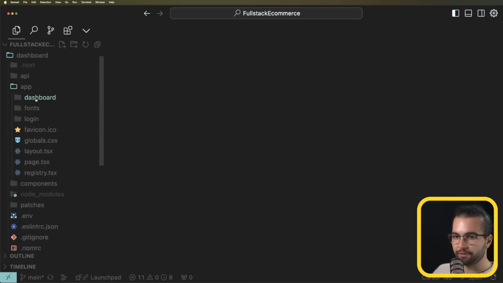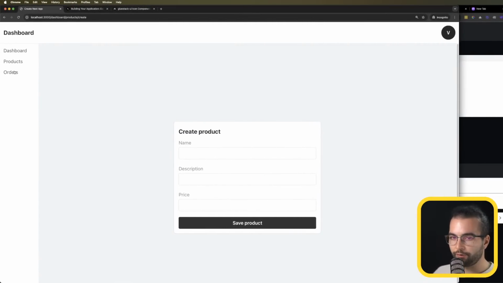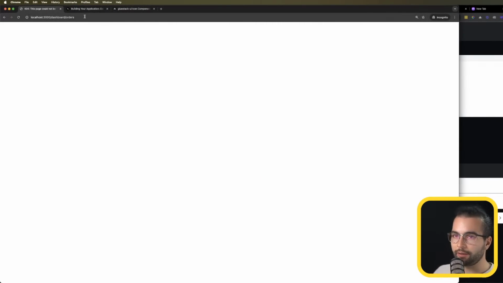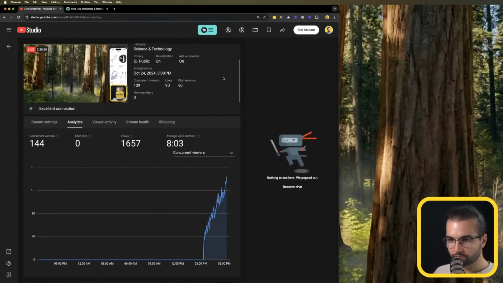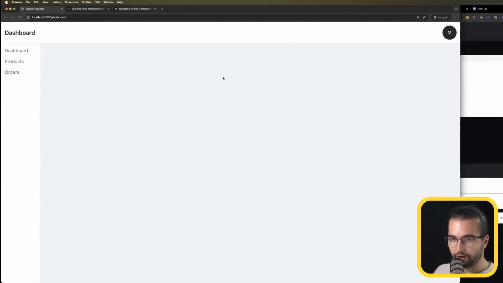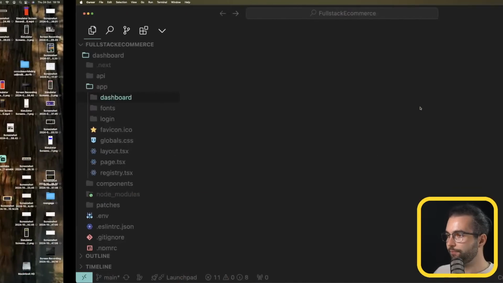And the next step is going to be to go ahead and implement the orders page, where we're going to be able to display orders from a user with their details.